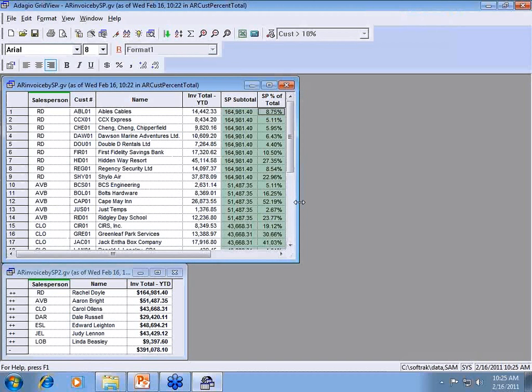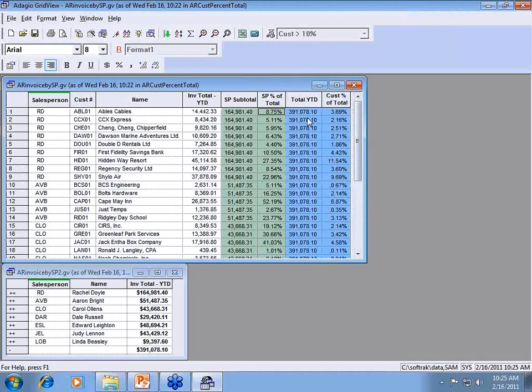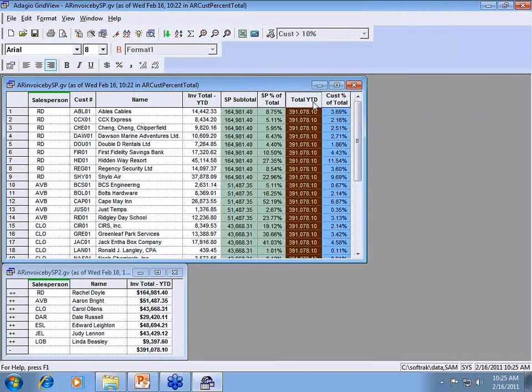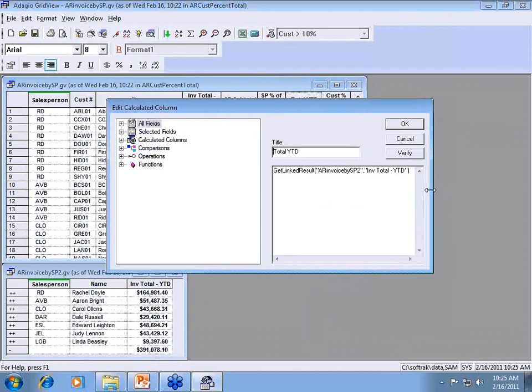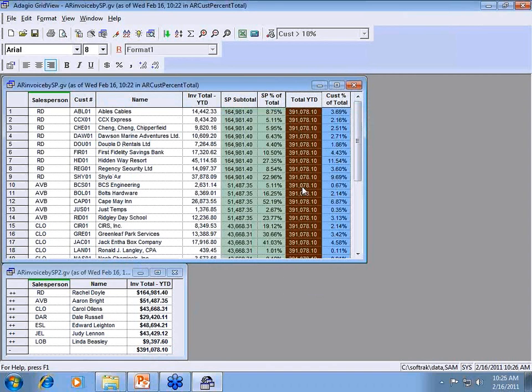So I happen to have a total such as this already predefined. So here's my total year to date. You can see that the 391,000 and the 391,000, there's the grand total information here. And if I edit that, you can see just like that we saw in our PowerPoint listing, get linked result. That's a bit different from get linked value. And there's two parameters, one the view name, AR invoiced by salesperson 2, and then the column that I want to grab, the grand total or the grand summary operation, invoice total year to date. So it finds that amount and then outputs it into our column here.